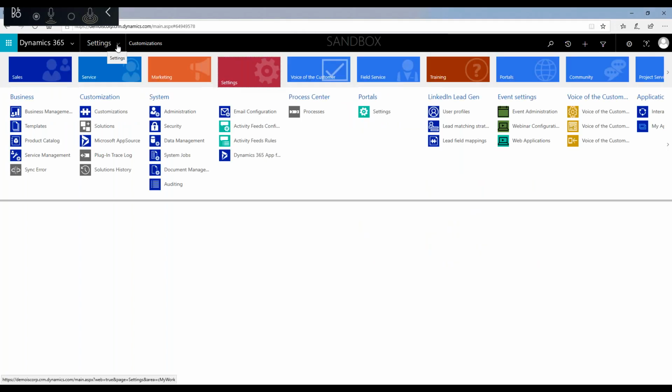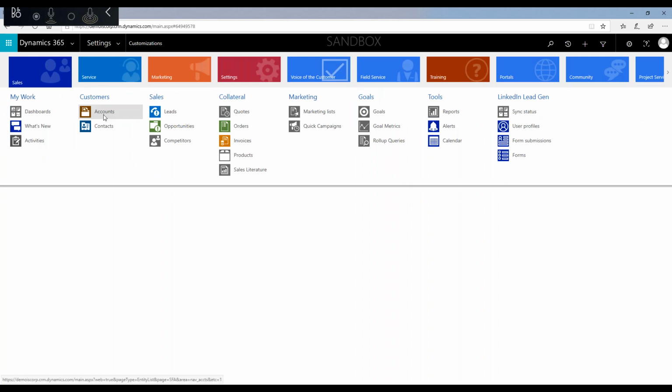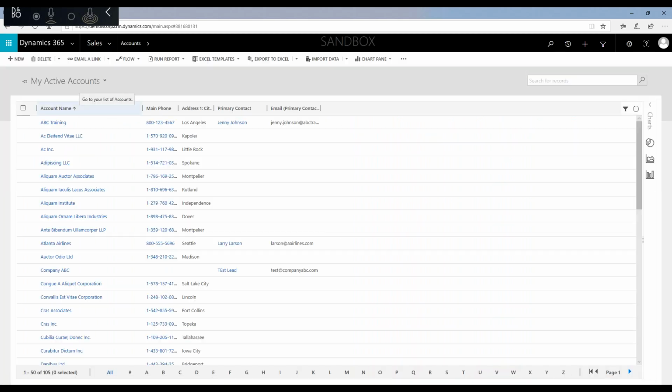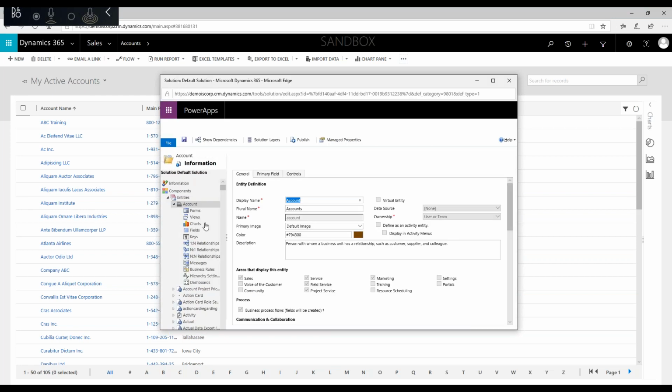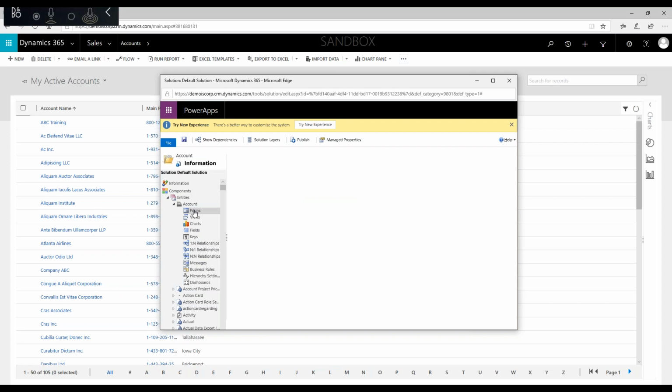Another way that you can get to that is if you're within a particular entity. We're going to be focusing mainly on accounts today. So when you're within an entity list, under the ellipsis, you can go to customize entity. What this does is it pops up that same customization box, and the entity that you're on will already be expanded. You can see here, we see the account, and the very first one is forms.